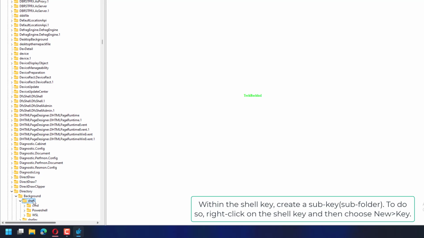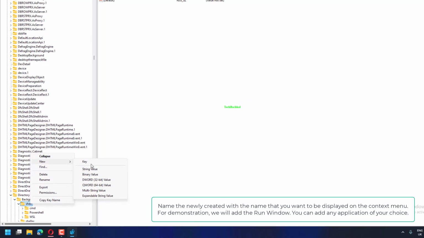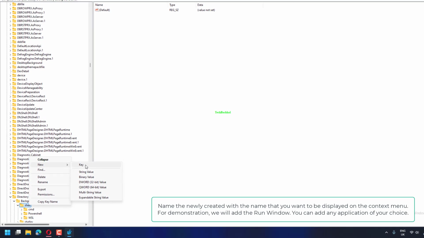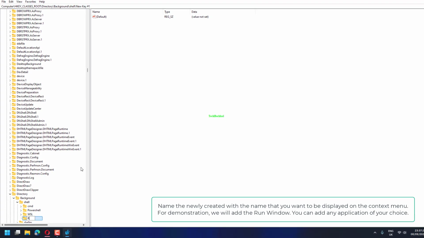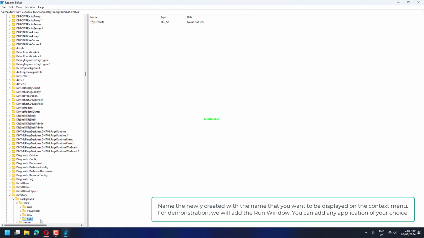To do so, right-click on the shell key and then choose New Key. Name the newly created key with the name that you want to be displayed on the context menu. For demonstration, we will add the Run window. You can add any application of your choice.